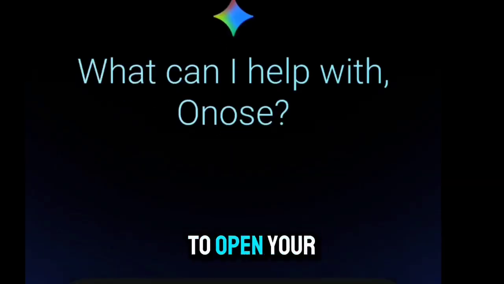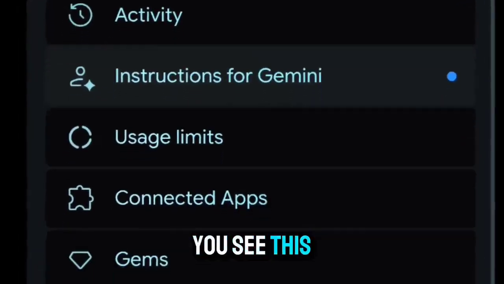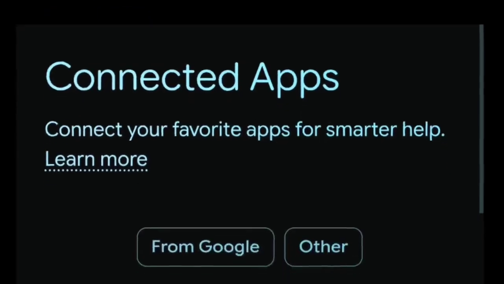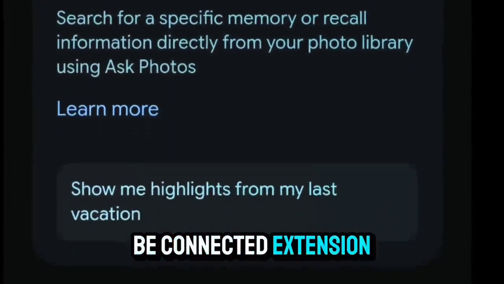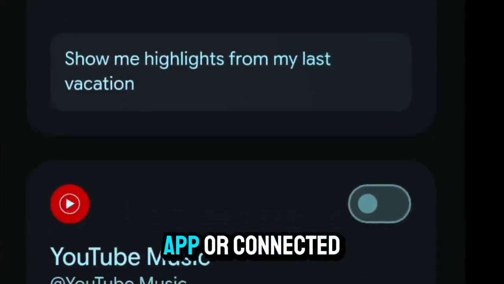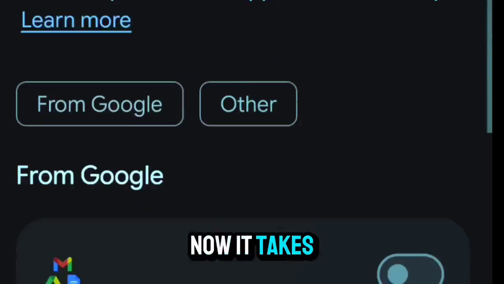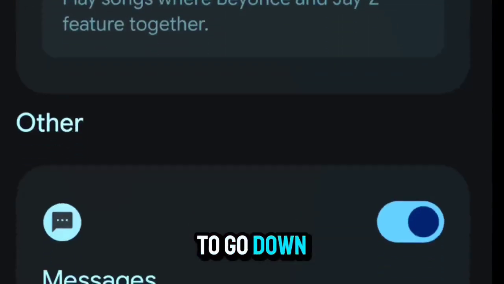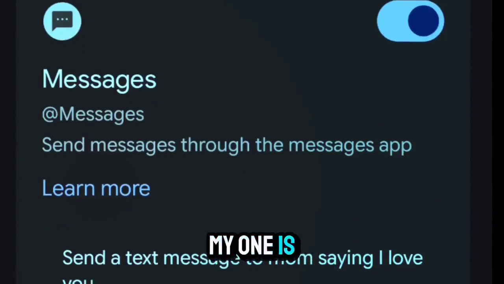First thing is to open your Gemini app. Now, once you are here, go to Settings. You see these connected apps right here? Click on it. Sometimes it can be connected extension, anything like connected app or connected extension, then click on it. Now, it takes you to this interface. What you are going to do, you are going to go down. You see these messages, you toggle it on. You see my own is already on.